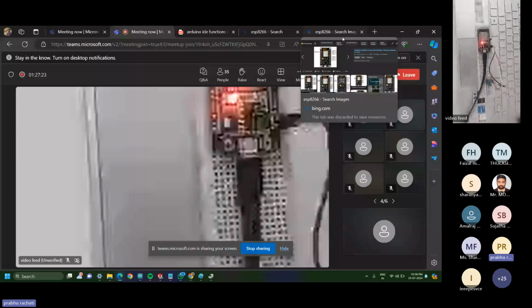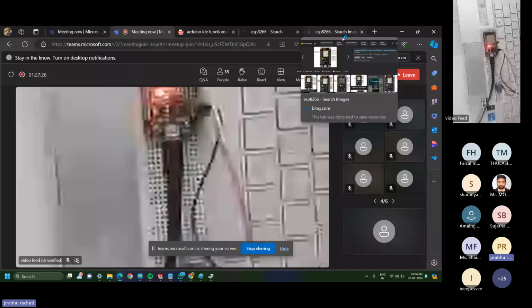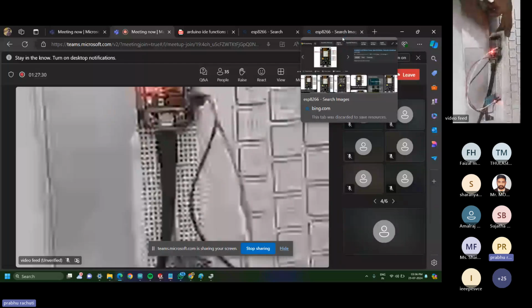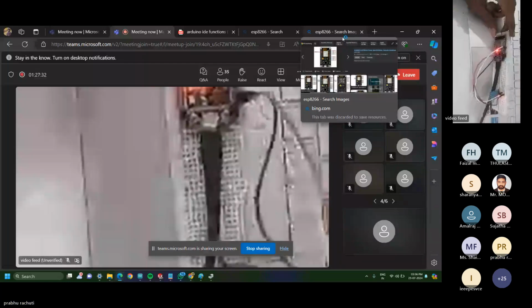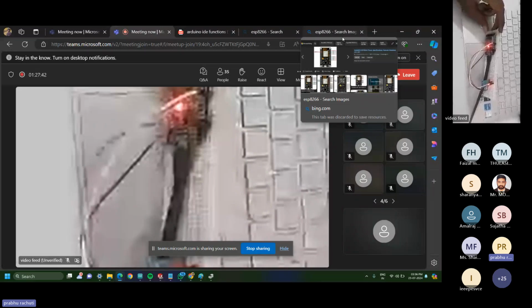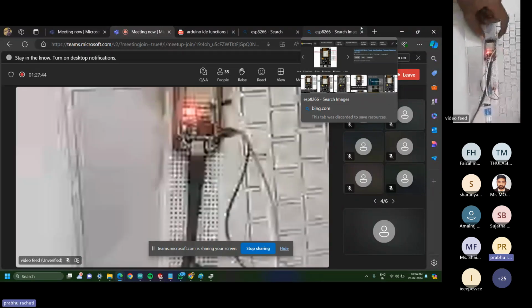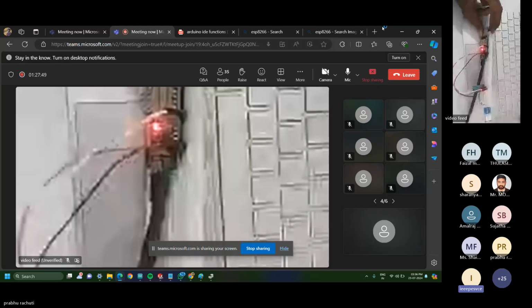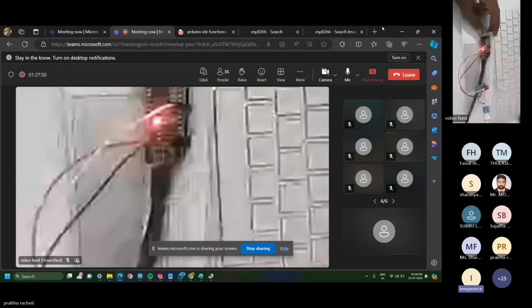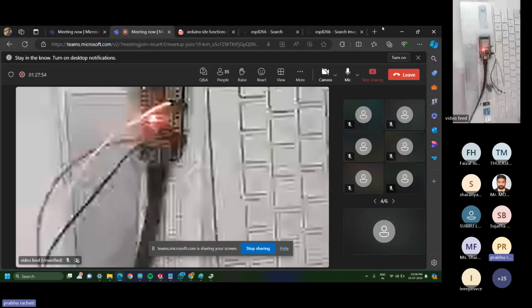Here I have connected the ESP32 as I have shown you in the schematic. In the same way, I have connected the DHT sensor with the ESP32. Can all of you see or not? Anyone confirm? It's not clear, sir. It's not clear.